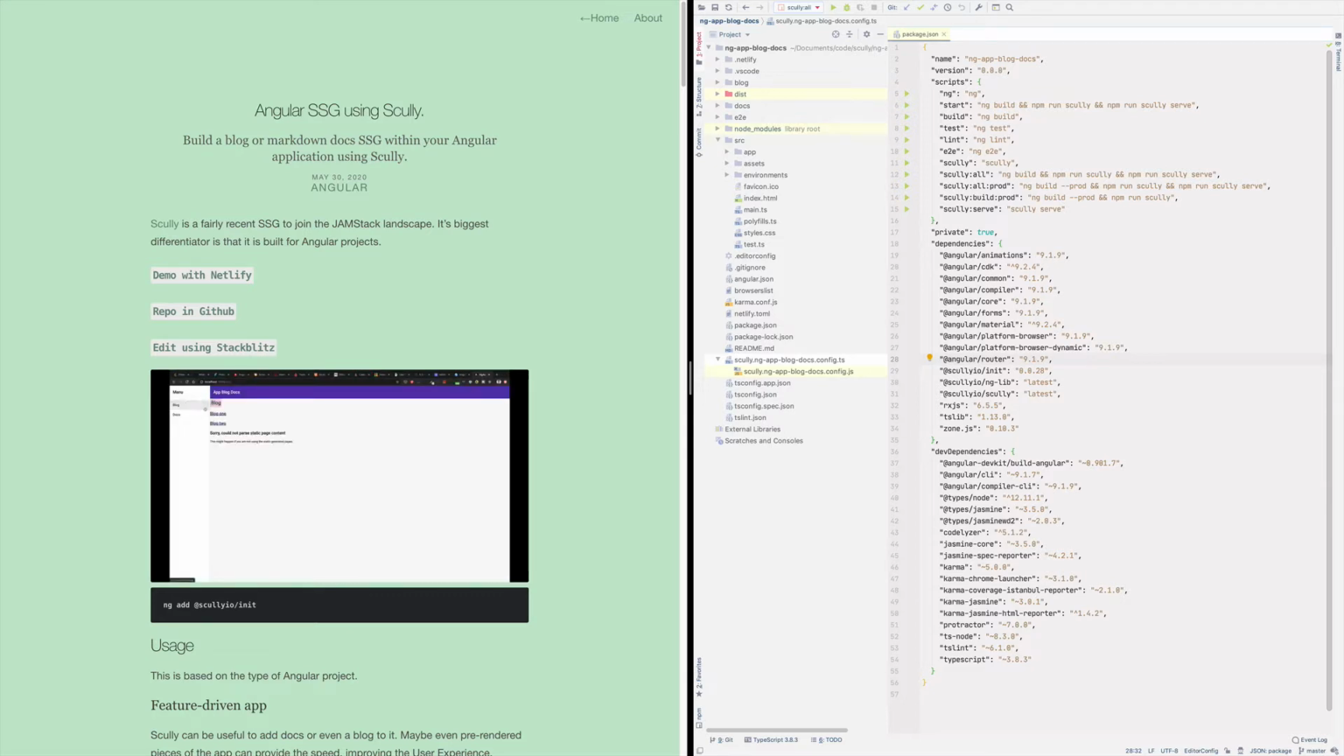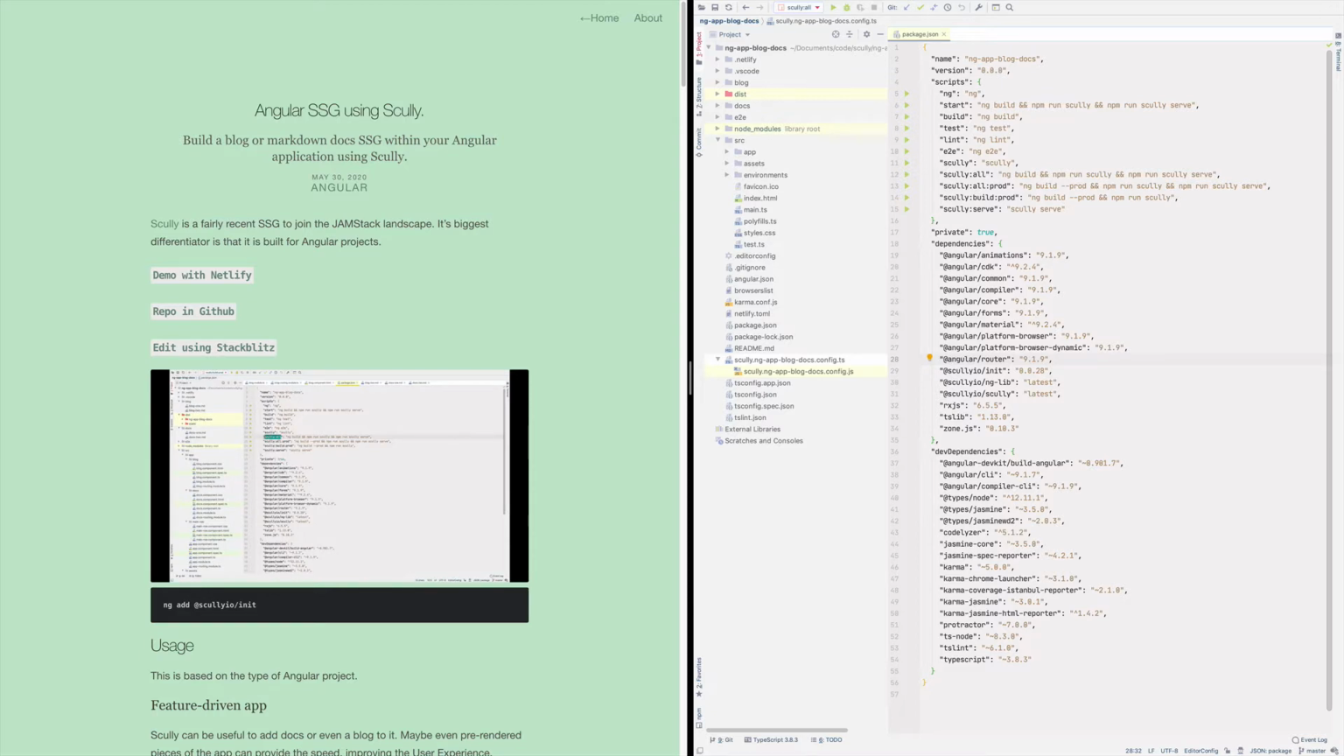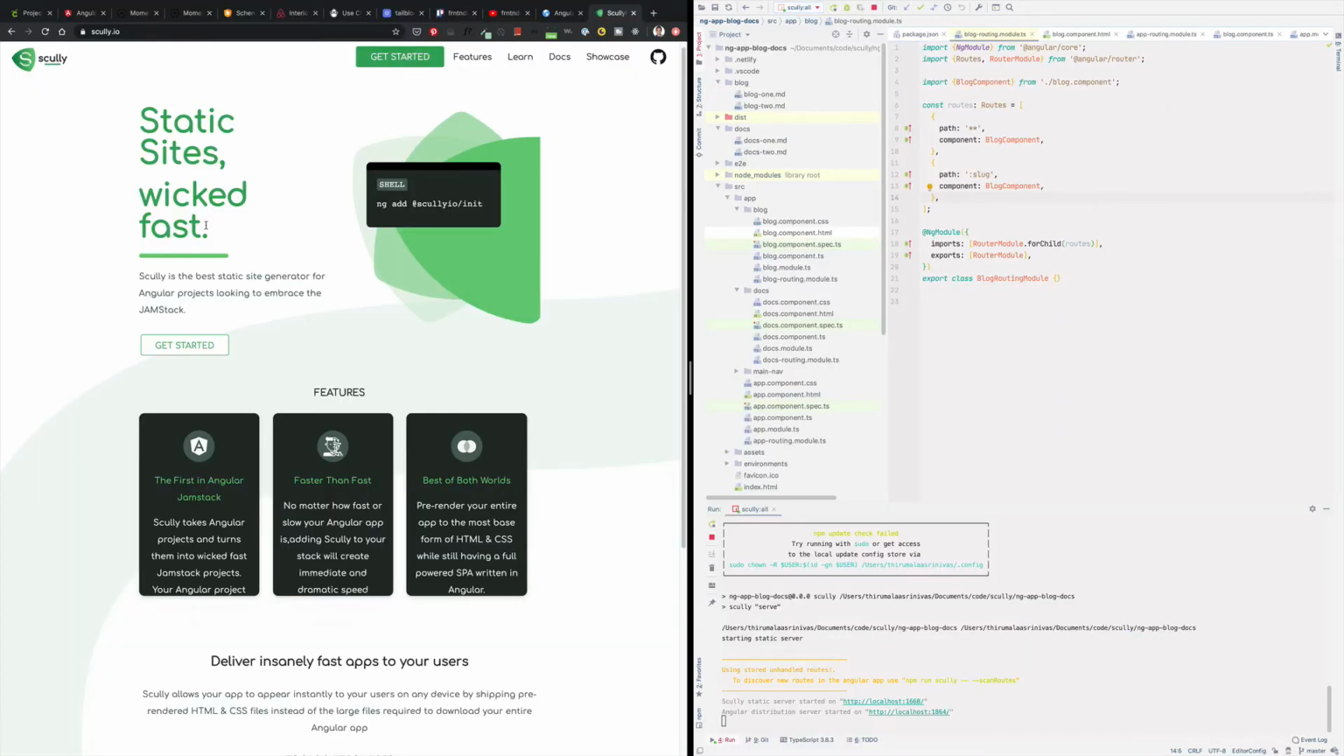So I looked into Gatsby, Docusaurus, Next.js, Nuxt.js, 11ty. Finally, I discovered Scully. Okay, so where can you find Scully? Scully is at scully.io.